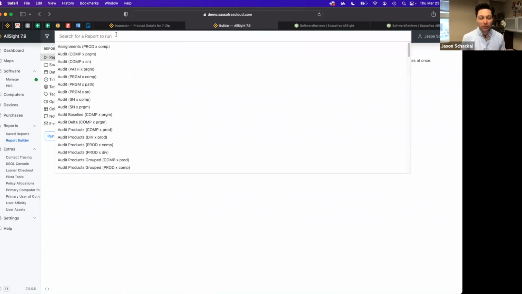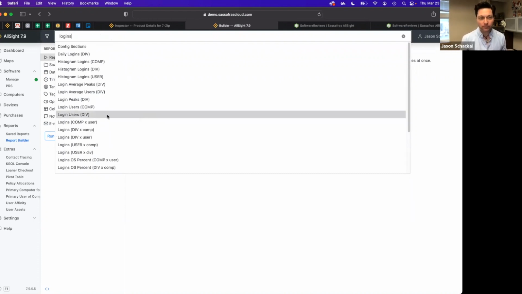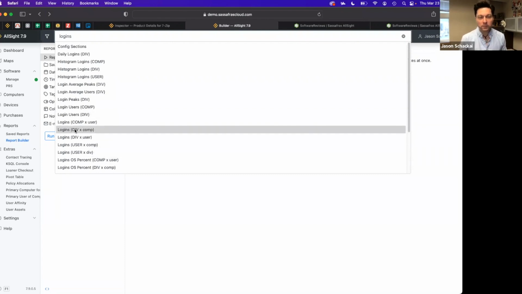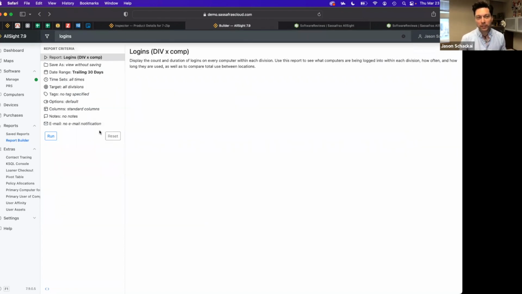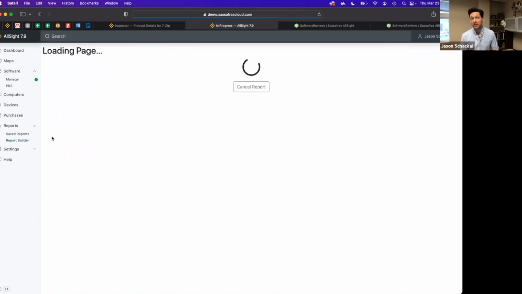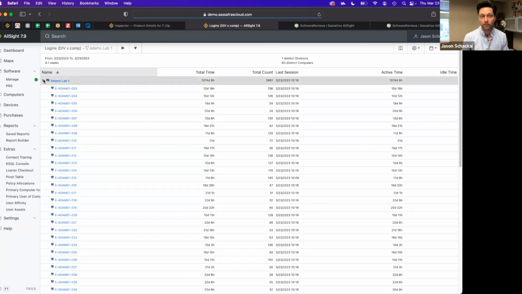Another one similar in terms of use, why you might need it, is called logins div cross comp. So division by computer, logins division by computer. And again, if I run this, rather than that histogram chart that shows me concurrent usage, this one is really about totals and averages. So broken down by division, and I think I still have Adams Lab 1 selected, so we're just going to see the computers in that one division listed.